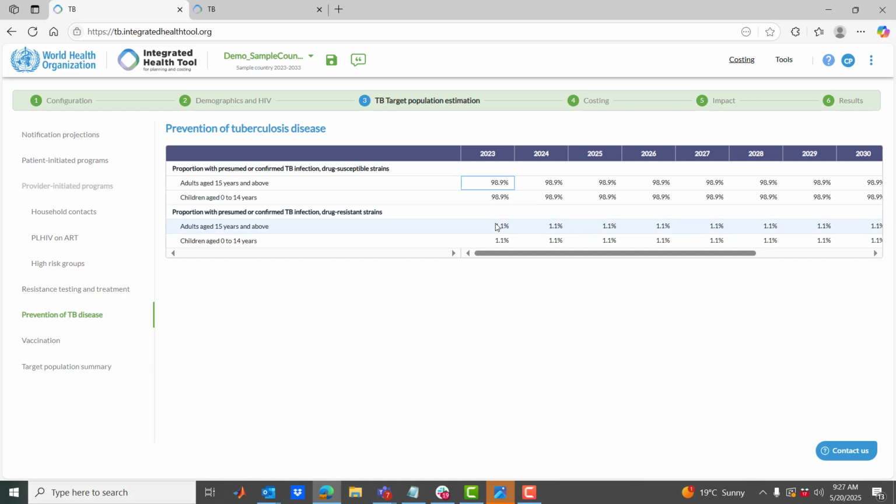It must be noted that the model does not establish an explicit link between the drug sensitivity and resistant status and TB infection following an infection test for those patients who receive prevention treatment.